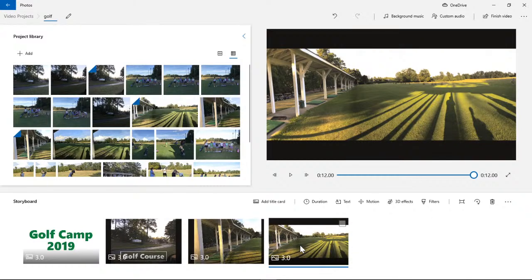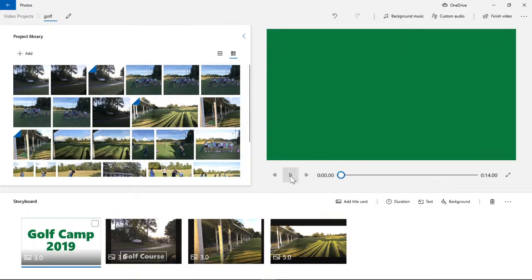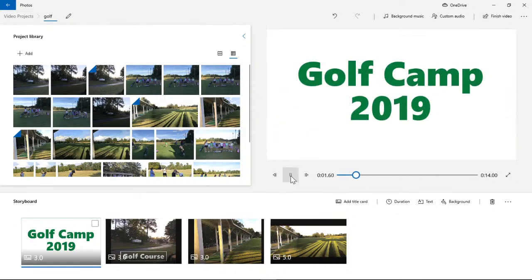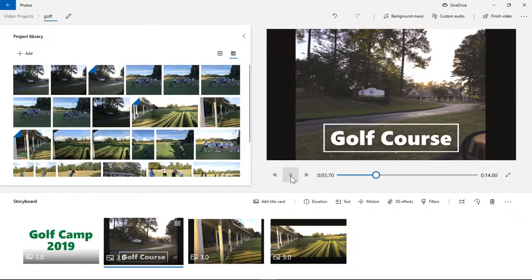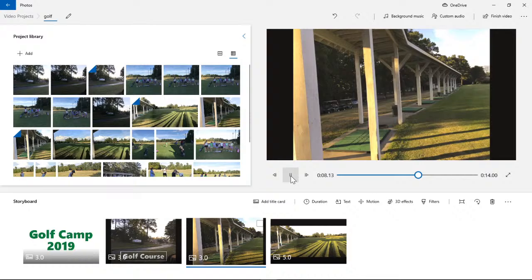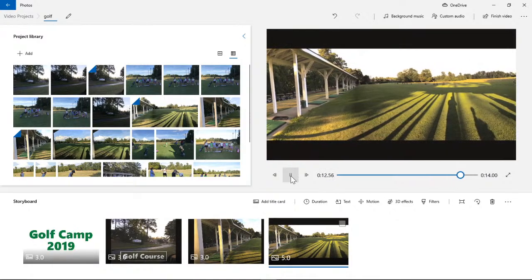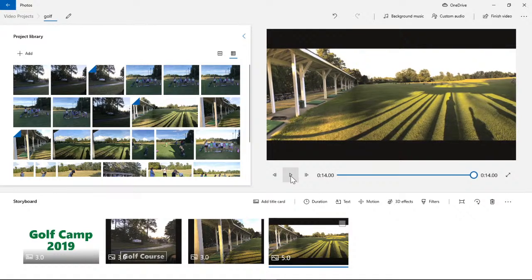Now how do we do that? We click our video, we click our picture here, we click duration, and it'll say 3 seconds. Let's push that to 5, so we get a little bit more time. So we click our video to begin with. We're zooming in, golf course. And we get some motion there, and we get to see our golfer there on the far right, right here.